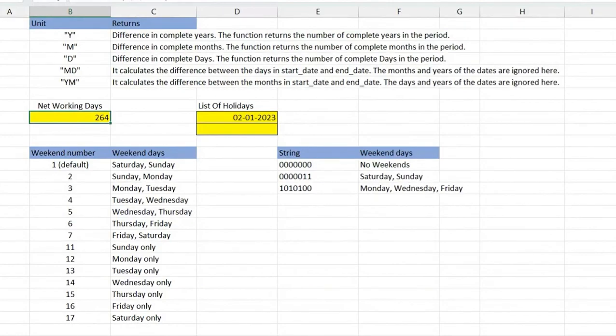Now you may have a question. I'm sure some of you will have that question. What if a particular company does not have Saturday and Sunday as a weekend? They either have, let's say, just Sunday as a weekend, that is 6 working days a week, or they have different days for weekends.